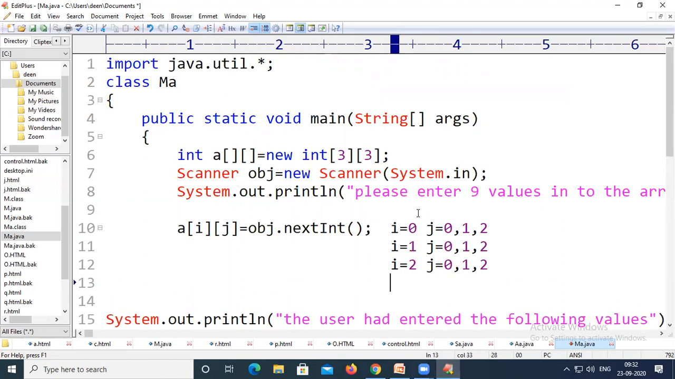So we need to maintain this one. We need to initialize i with 0, and we need to iterate j with 0, 1, 2. We need to increment i by 1, and again we need to iterate 0, 1, 2. So this thing can be considered in the outside for loop, and this thing can be considered in the inside for loop, right? Now let us look at how we can do this.